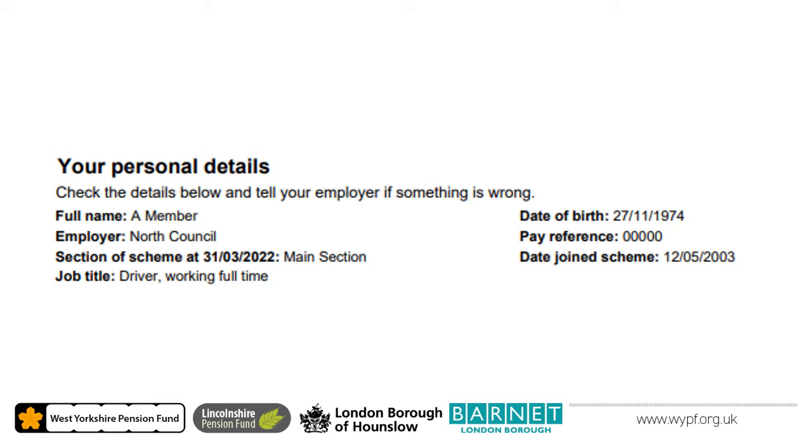Moving on through the statement, the next section shows your personal details, where we'll have your full name, your date of birth, your employer, pay reference. The section of the scheme that you're in: we have two sections to the scheme. There's the main scheme and the 50/50 scheme. So this is where we'll tell you which part of the scheme we think you're in.